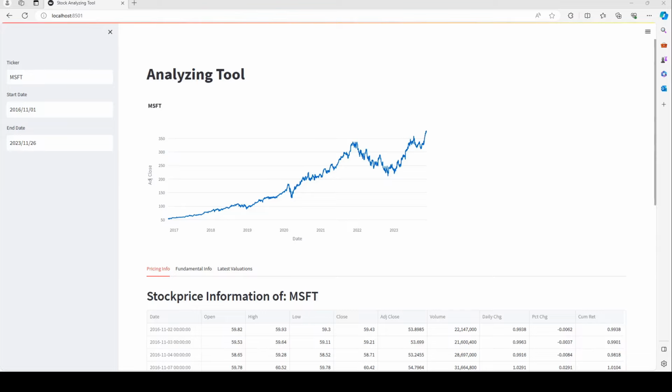Hello. In this video series, we're going to make a stock analyzing tool, and it's going to contain three tabs. The first one will be the pricing information, the second tab will be the fundamental information, and the last tab will be the latest valuations. First, we will see the graph. We can specify the ticker and the dates, the start date and the end date.